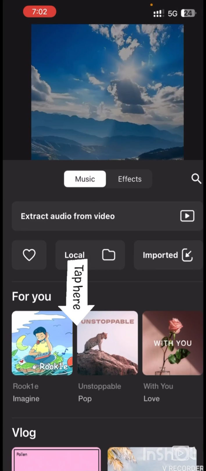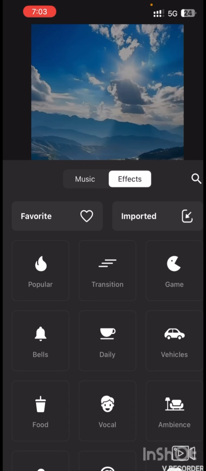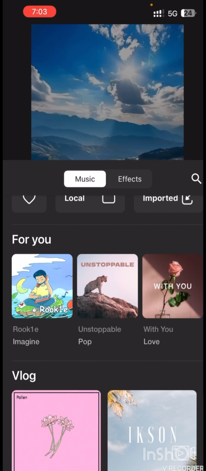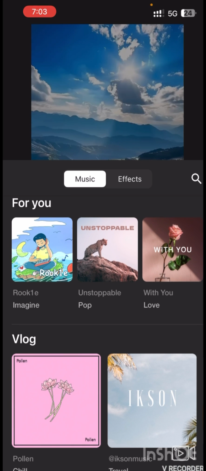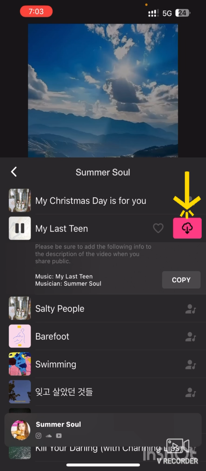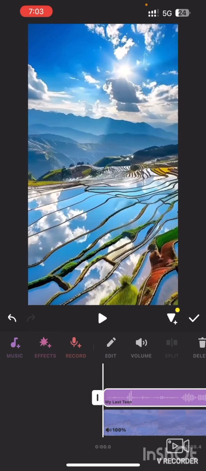Now you will be getting a lot of options to choose the music from your Inshot music library. All you need to do, you just need to check and select the kind of music you want for your particular video. There will be one option which will be coming which says use. You just need to select the music and you need to tap on the use button.